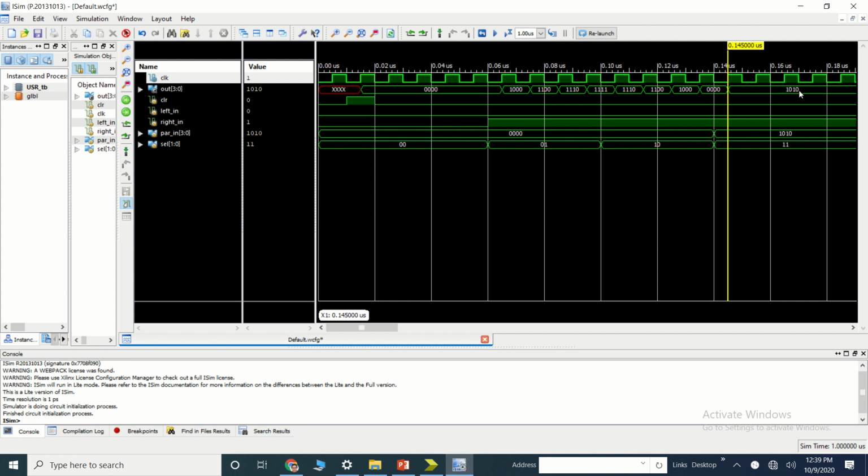So this is how the universal shift register is performing the hold operation. This is my hold operation. This is the shift right, shift left, and the parallel load depending on the mode control. Okay, so this is how the universal shift register is working.